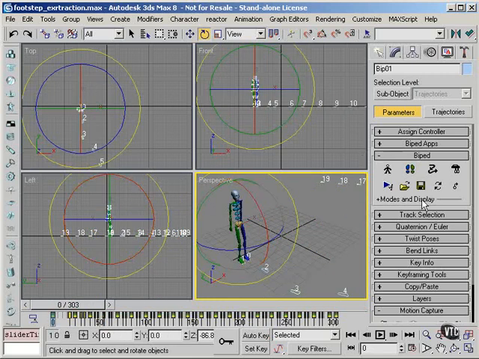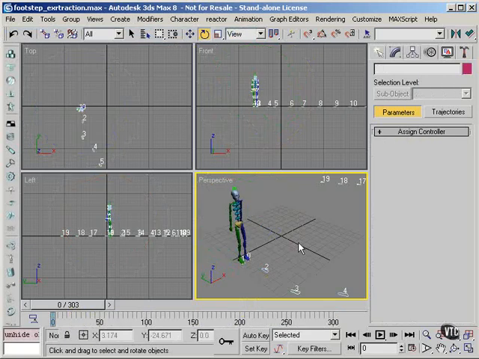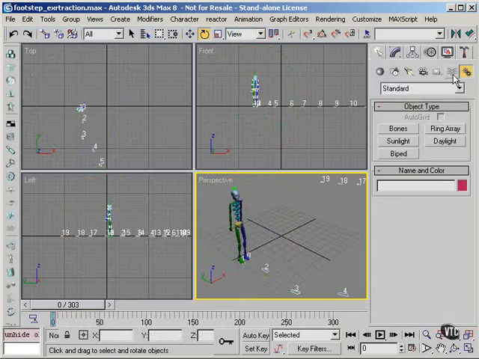So now, click on Save. It's ready to save a BIP file. I saved one before as a test, so I'll call this extraction1.bip. And I need to click Save Segment, and I'll leave a keyframe per frame. And save. Okay, so now I'll go to the Create panel, already in the Systems category.